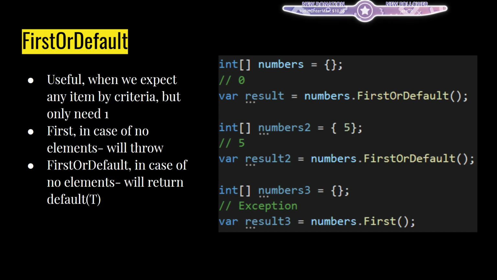So if we have an empty collection and we say FirstOrDefault, it returns a default value. For integers, it returns 0. For reference types, it would return null. If we say FirstOrDefault for a collection that does have an item, it returns the first item, just like the method says. In this case, if we have an array of ints with a single number 5, it returns that number 5. Lastly, if the collection is empty and we say First, it will throw, because there is no first element, and you'll get an index out of range exception.